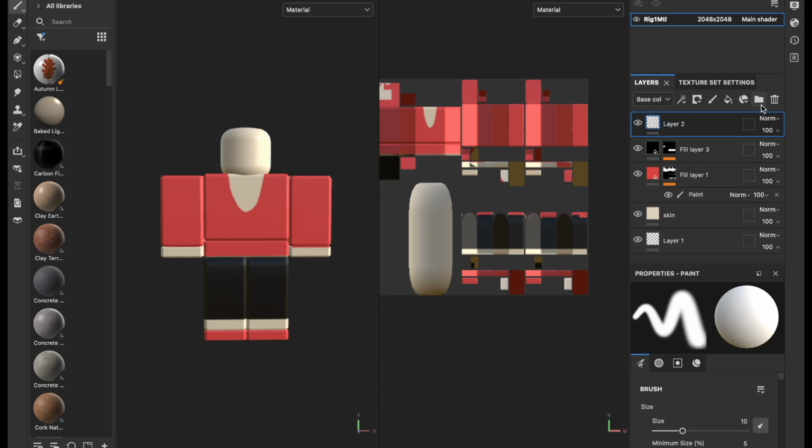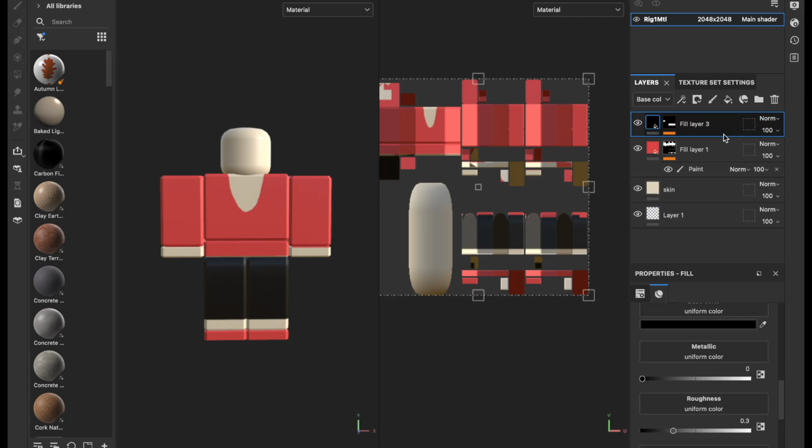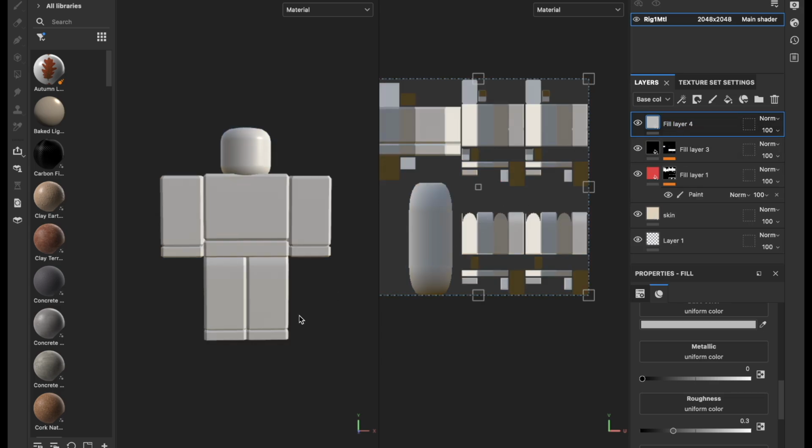First, make sure your model is loaded in Substance Painter, just like this Roblox dummy. Now, create a new fill layer. In the Properties window, find the Base Color option and select the Color Picker tool.